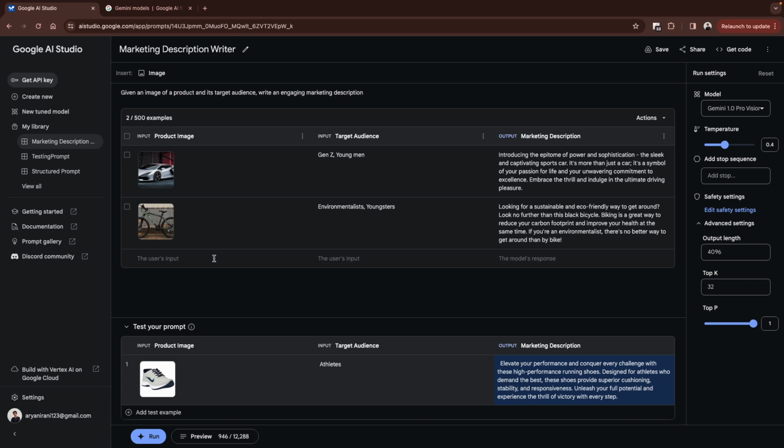So this is how basically we have built a marketing description writer using the Gemini Pro Vision Model inside of Google AI Studio. I'll be leaving some links in the description regarding the Gemini Pro Vision Model and the previous video that I created on Gemini Pro Vision Model.